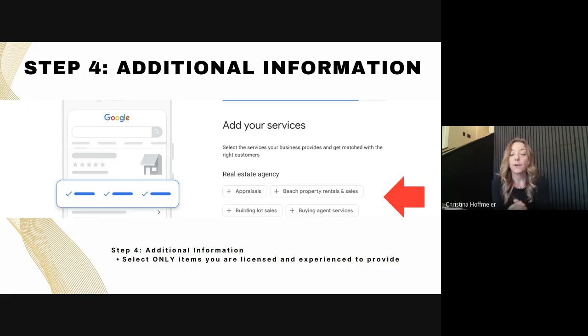You can see that one of the first options on there are appraisals. You are not an appraiser. Please do not click this button. Okay, that's bad news bear. Don't even step a toe on that because we are not appraisers. That's not what we do. But you can see one of the options is building lot sales. And if that's what you do, great, go ahead and click that box. If you've never sold a building lot, please don't click the box. Okay, because you cannot advertise to be a specialist in something that you have yet to do. So make sure you're not doing building lot sales. Buying agent services. I would say that everybody on this call qualifies as buying agent services. So go ahead and click that box.